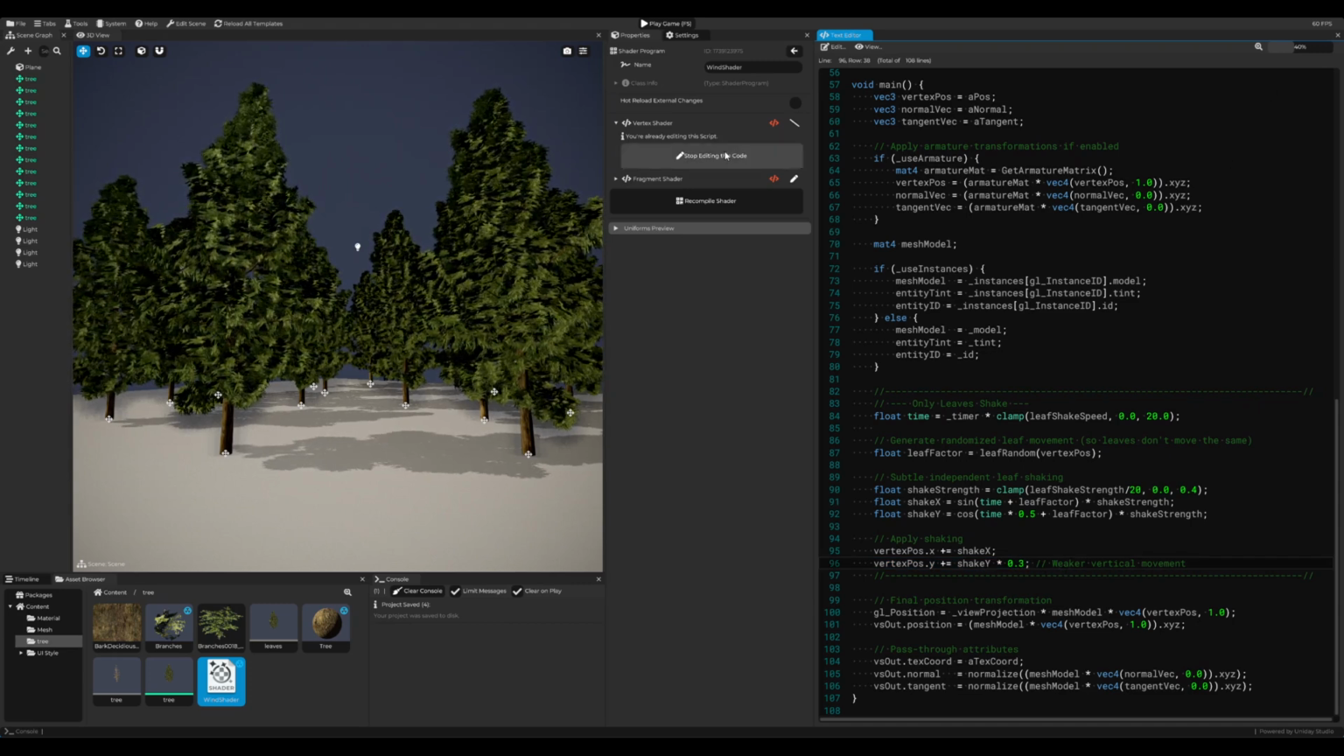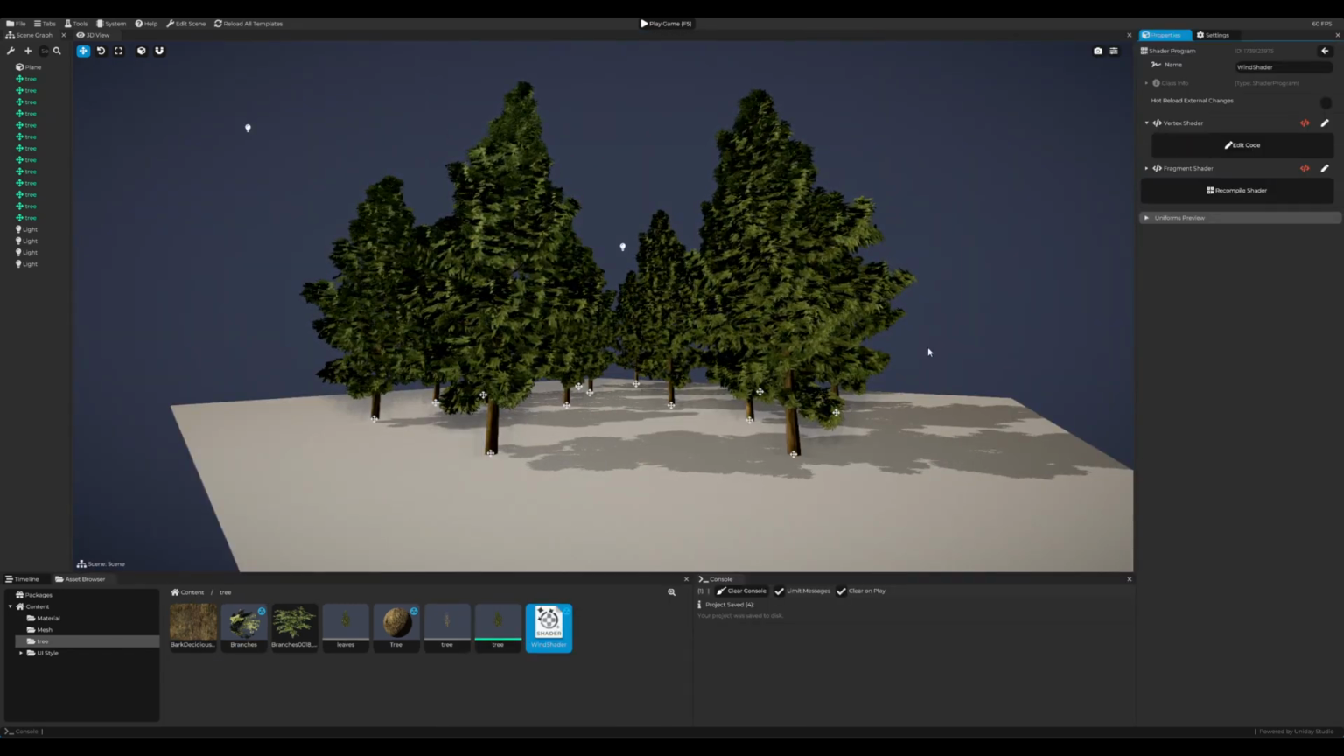And there we have it, a nice looking wind shader in just a few lines of code. Feel free to play around with it and adjust it to your likings.